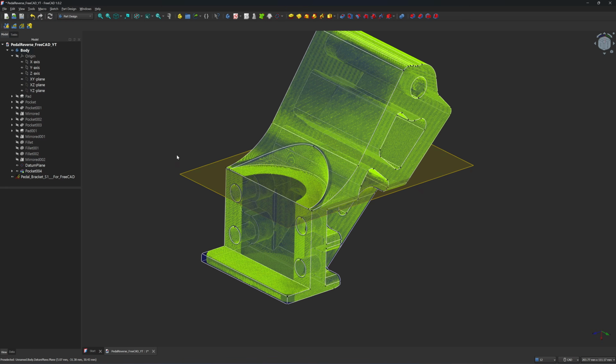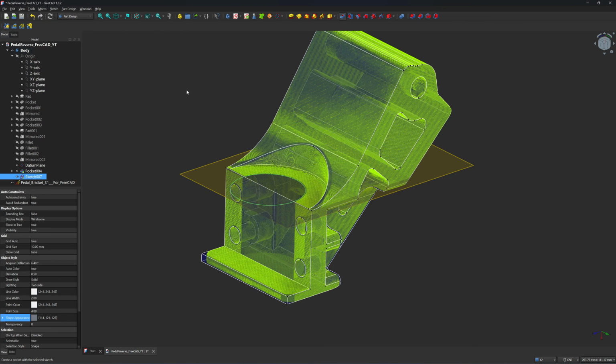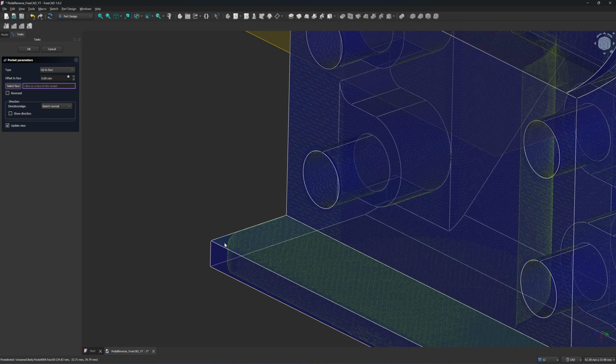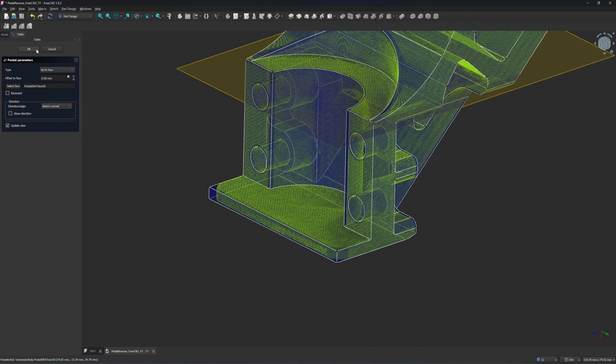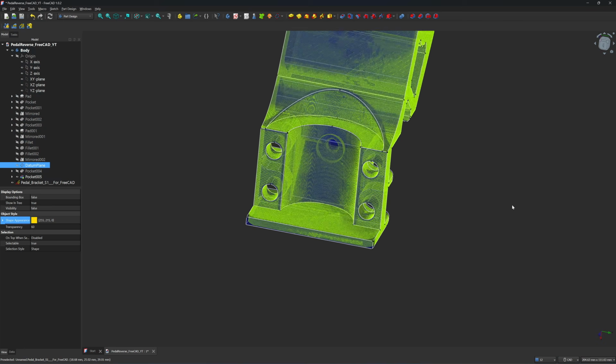Cut it down. Click on the plane, click on the sketch, draw a circle, click on pocket cut, and up to face. It will be this face. Okay, click on OK. Now I can turn off the visibility of the plane.